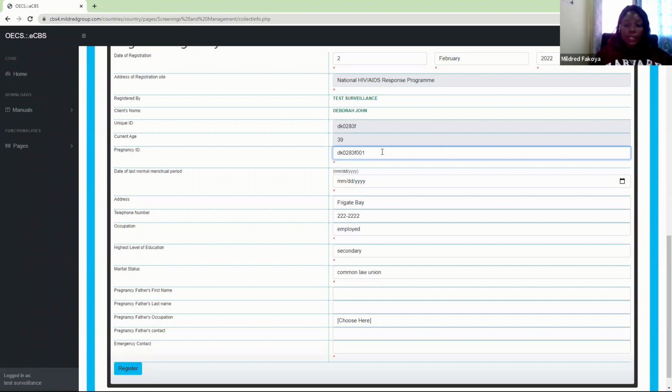And once you know the unique ID, if the client doesn't know the pregnancy ID and you don't know it either, you can ask them for their unique ID and what number of pregnancy this is. Then you will be able to put in what the pregnancy ID is. So it depends on what you want to do in country about giving IDs to pregnancies. I'm going to use the unique ID and then suffix it with 001.